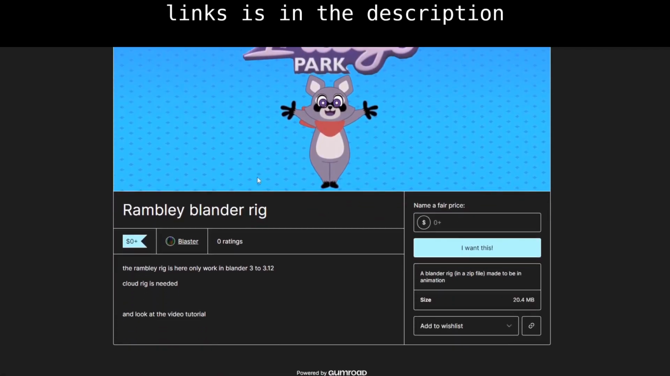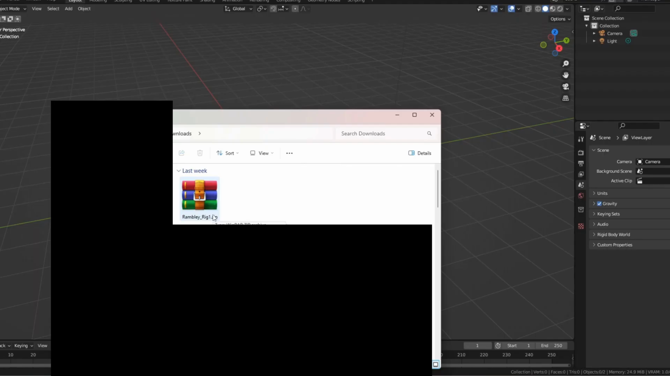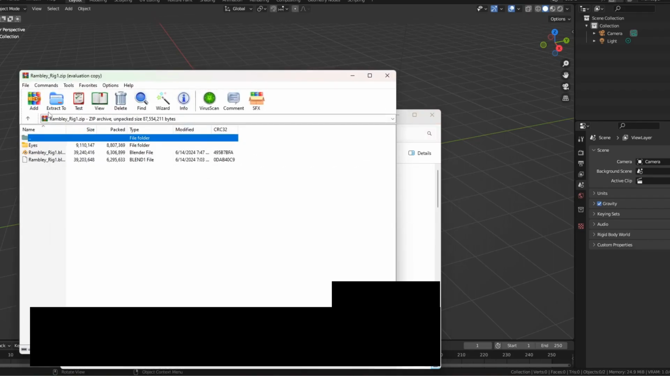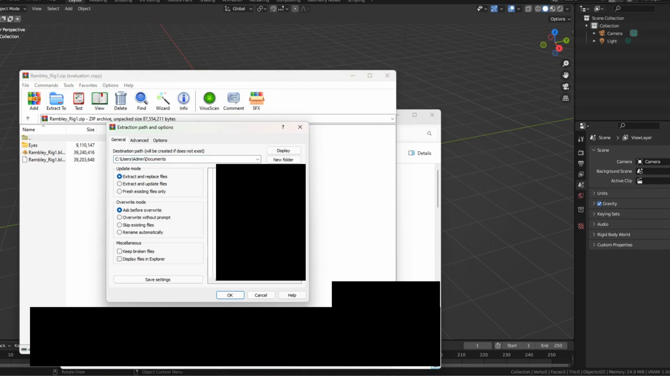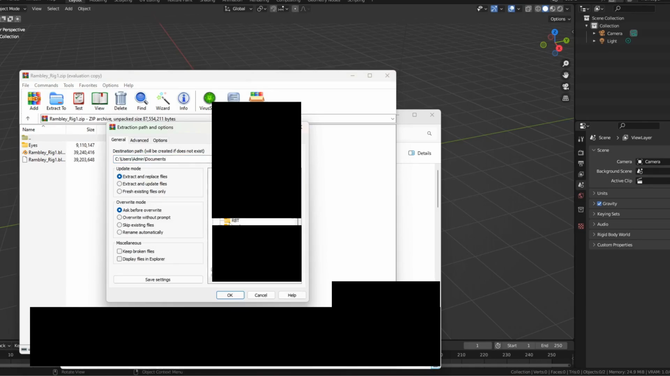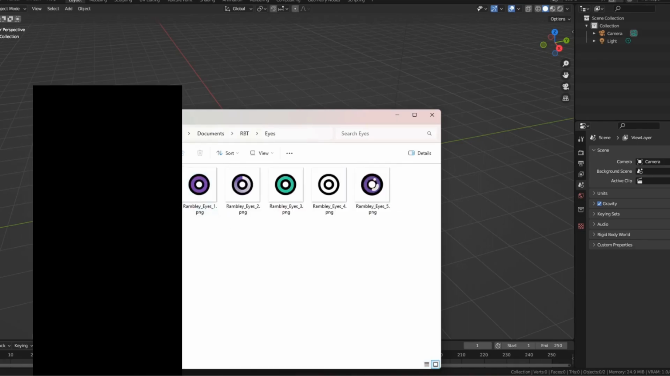To download the model, all you gotta do is just go down here, hit 0, and hit I want this. Once you've done that, it will take you to where you can download the model. After downloading, you should have this zip file that you can then unzip to a folder by hitting Extract to, and you can find the folder of your choice.